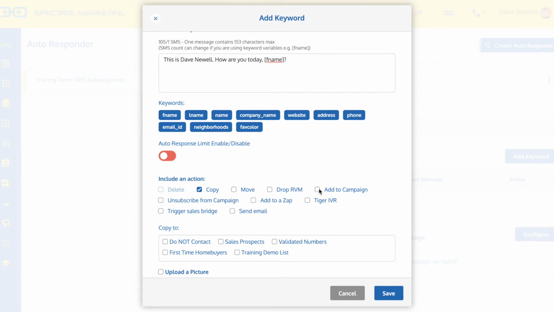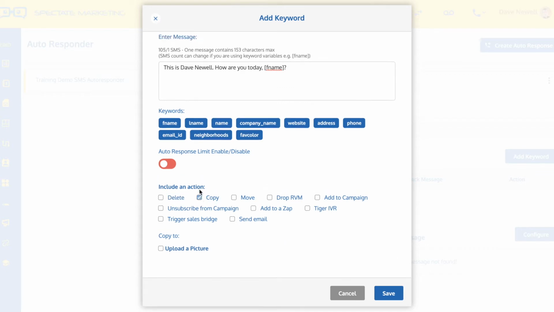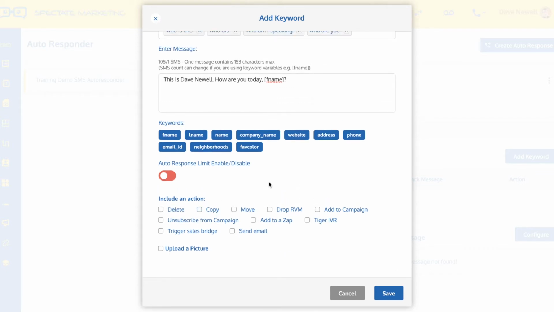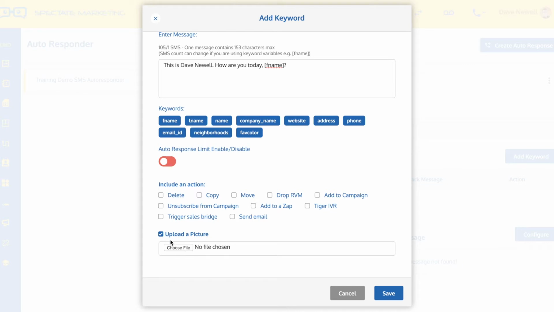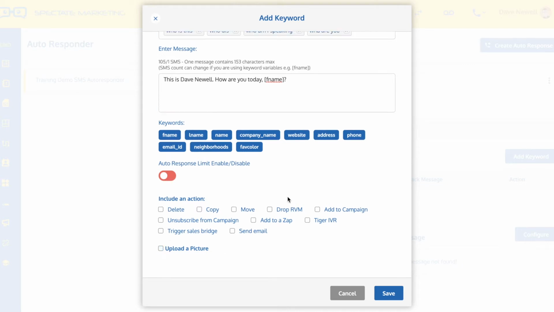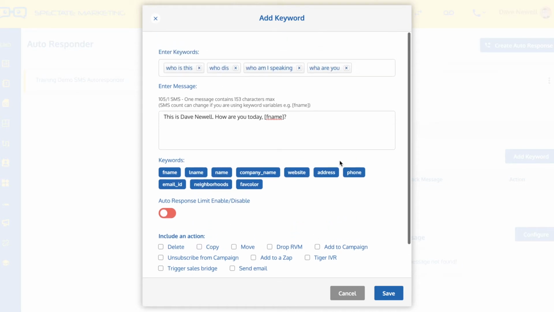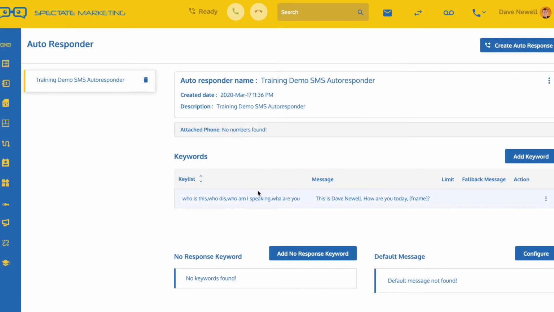We can discuss some of these others in future videos, but I'm just going to leave that unutilized at the moment. You can also make this an MMS, a multimedia message, just by uploading a photo, so that your response would come with an image that you upload. But assuming all we want to do is respond back with a simple sentence, I'll save that. And there's our first keyword list.